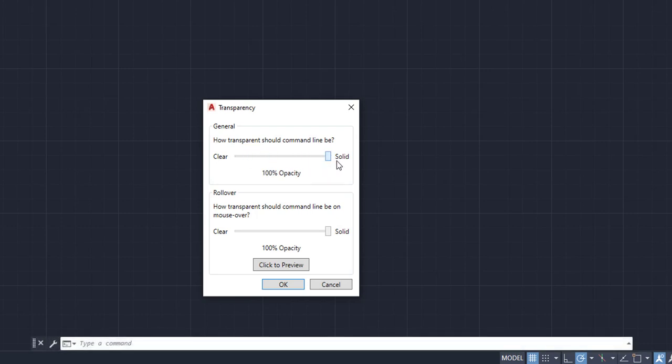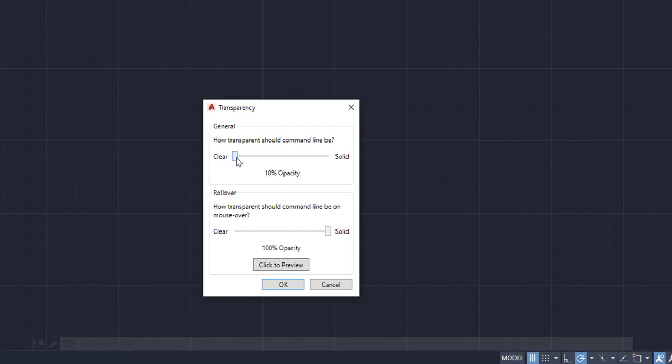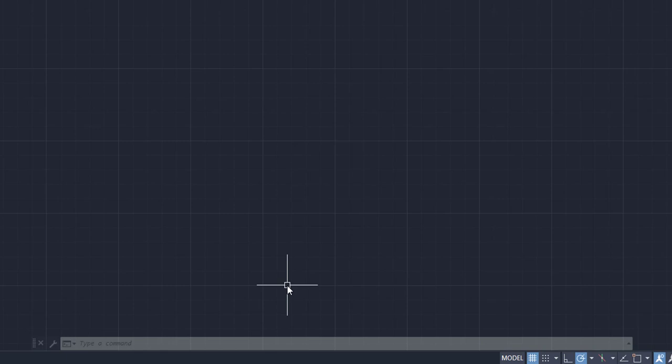So all the way up, 100% looks like that. All the way down looks like that. So we're actually going to go right there to 26%, press OK. And as you can see, my line is now less visible.